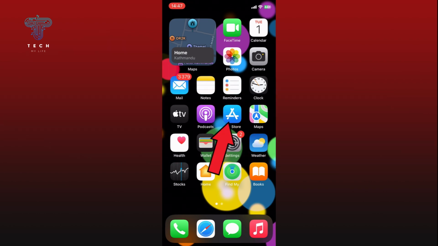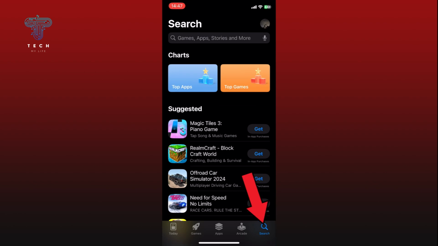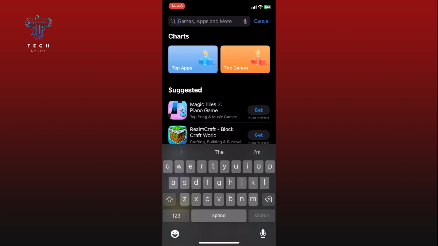First, open the App Store. Tap on the search button from the bottom right corner of your screen. Enter the name of the app that you want to install and tap the search button.